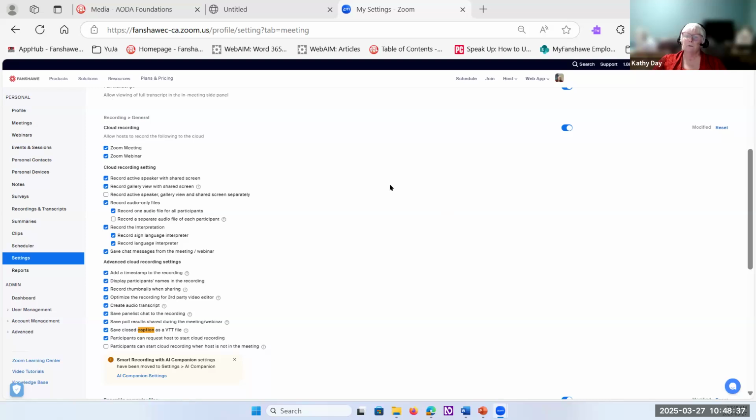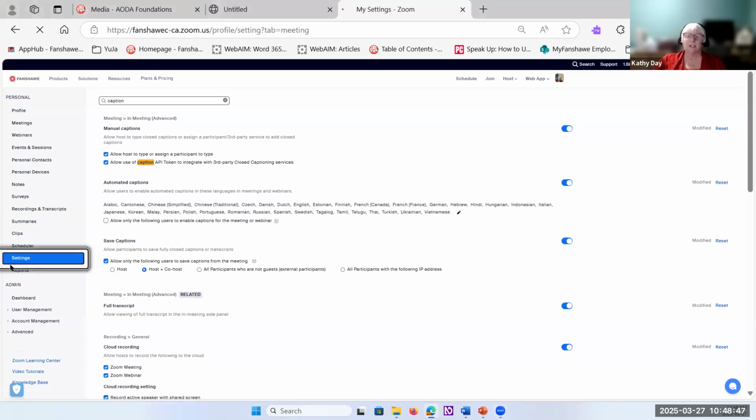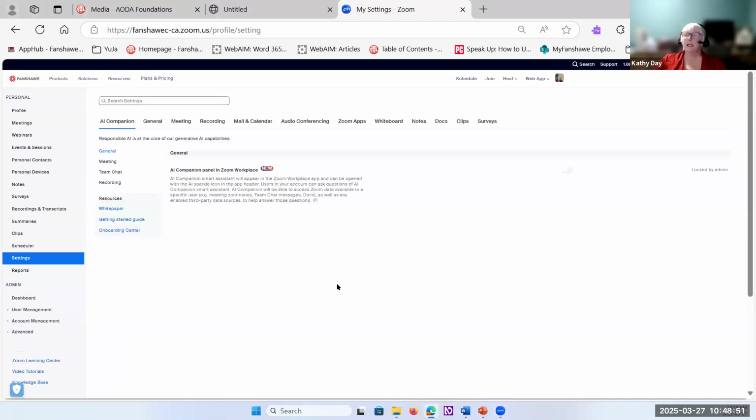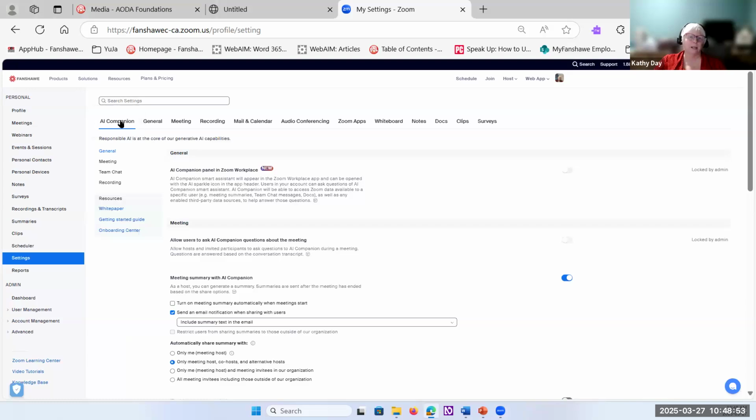The other option to consider is under the settings, enabling the AI companion options. And there's a couple of different reasons for that. With AI companion, people don't have to focus on, and this is especially true for a person who is deaf or hard of hearing, they're already focused on the caption and the speaker.